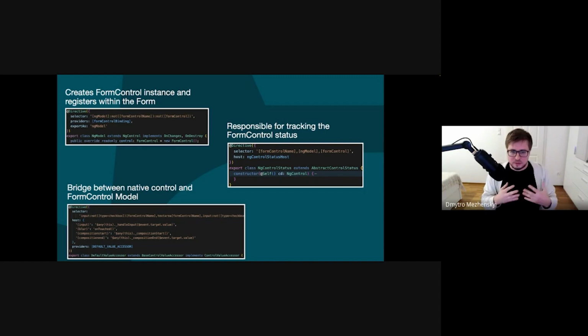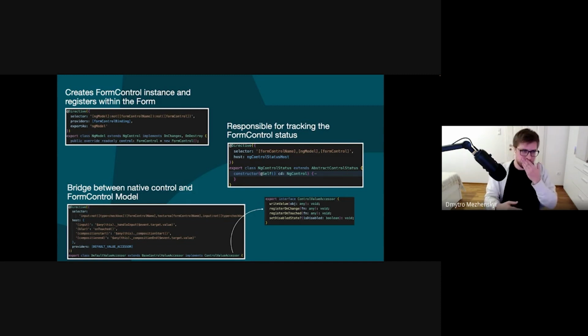There are different value accessors, and you can implement your own one, as I said, if you need to implement some custom control. And in order to make it work, the accessor should have a set of methods that are required for the proper communication between the model and the native control. Those are writeValue, registerOnChange, registerOnTouched, and setDisabledState, which is optional. For instance, DefaultValueAccessor implements this ControlValueAccessor interface and has the concrete implementation of how the value should be updated.